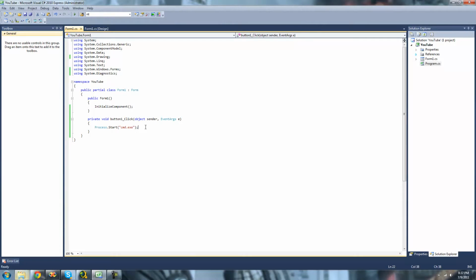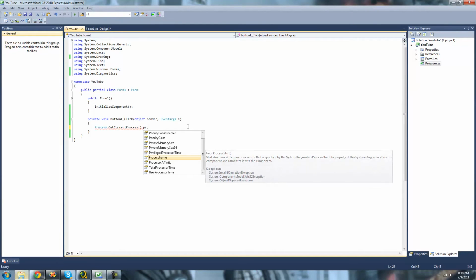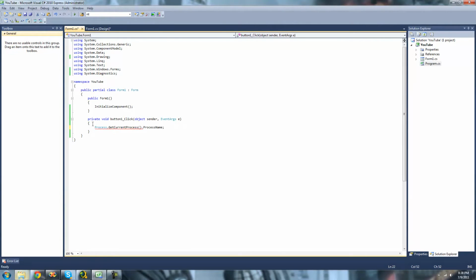The next method that I'm going to be showing you how to use is the GetCurrentProcess. And the GetCurrentProcess will just return the process that you're currently working in. And we're working in this YouTube project right here. So we should just get YouTube as the name. So we're just going to do ProcessName. And we're just going to display that in a message box so we can see what the current process name is.